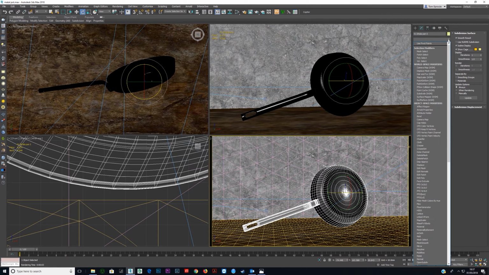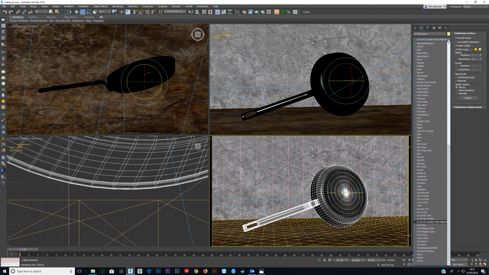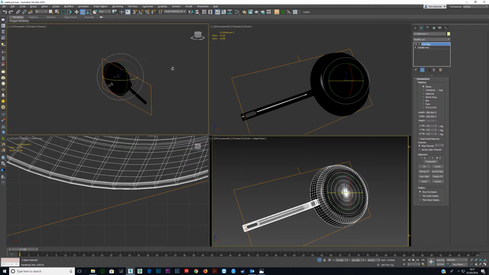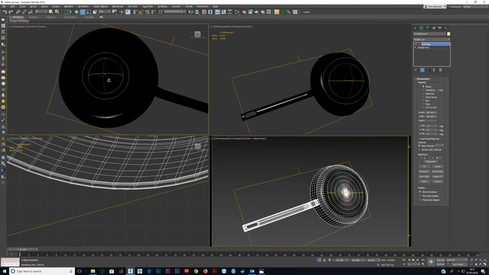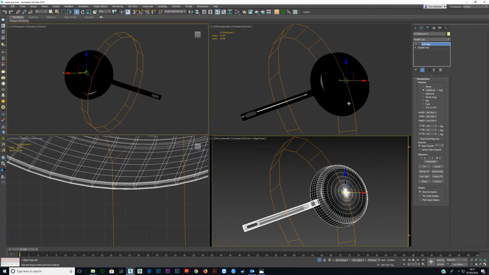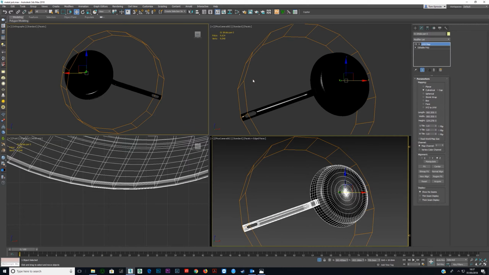So let's say it's been collapsed, and you come along and you go UVW Map. I'm just going to press Alt-Q to isolate this object. It's a bit weird because obviously the object isn't straight in any dimension, it's just been rotated for the render. But here, what you want to do is just change this to cylindrical. If you get this weird shape, you just go real world on and off, and it should correct it. It will go around the object.